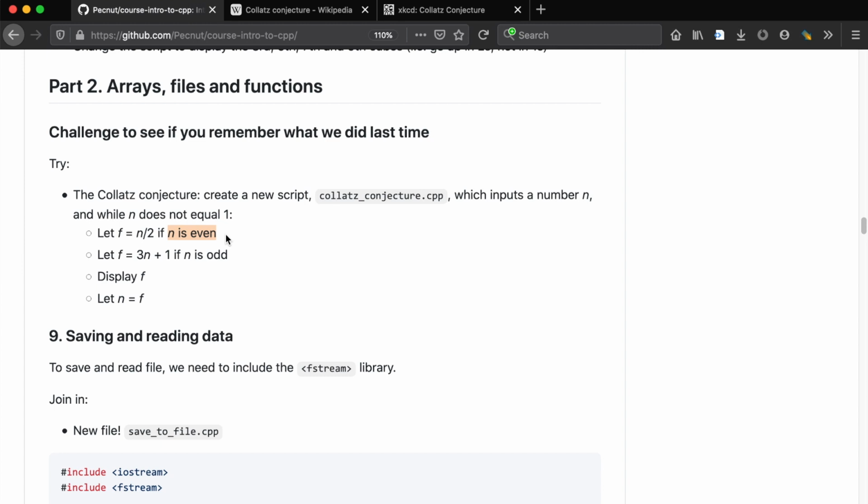go ahead and look it up. There's a particular symbol you need to use. And if n isn't even, then we're going to let f be 3n plus 1. I want you to display f, let n equal f, and then you just keep on doing this because it's going to be in a while loop.